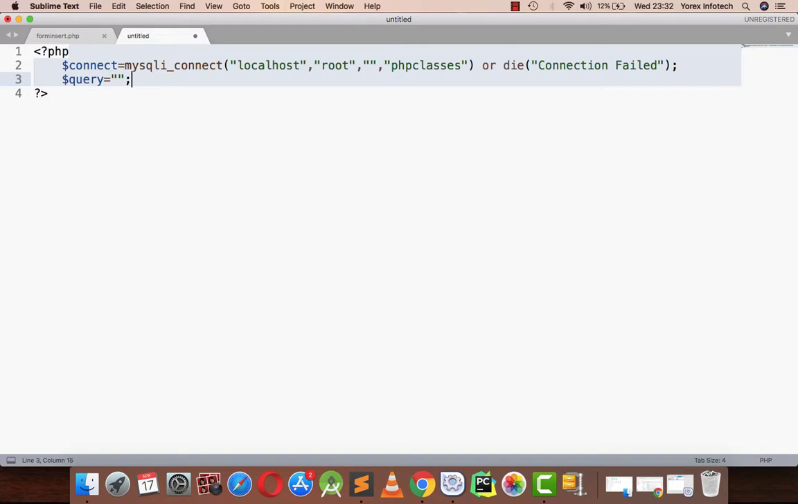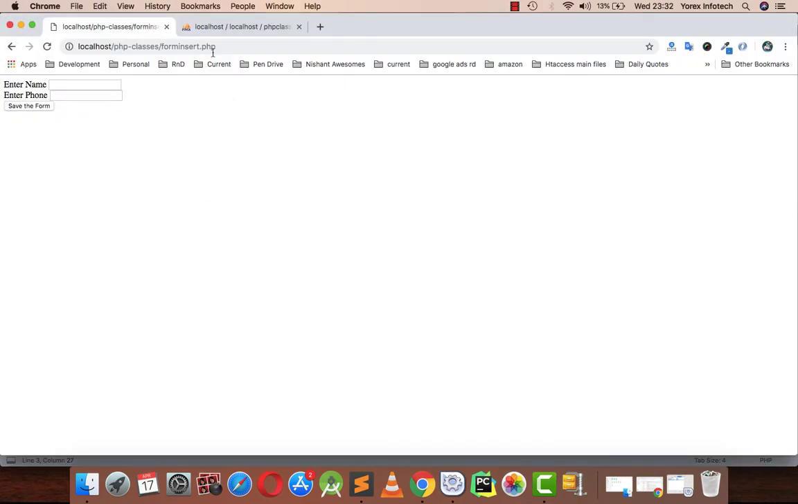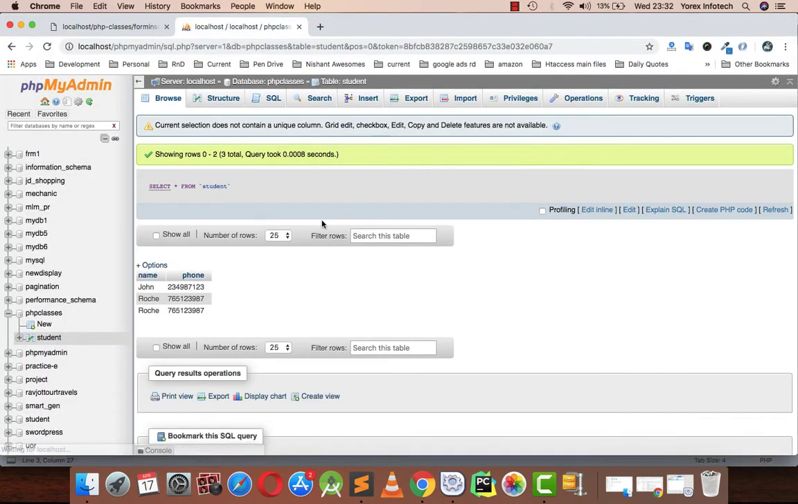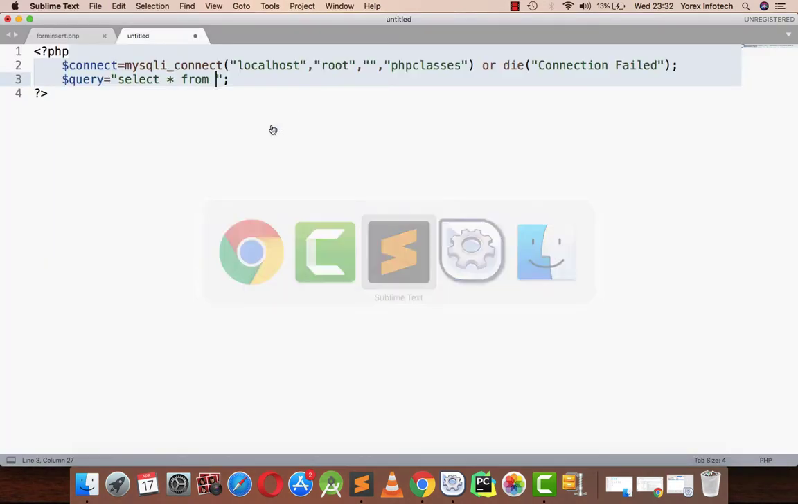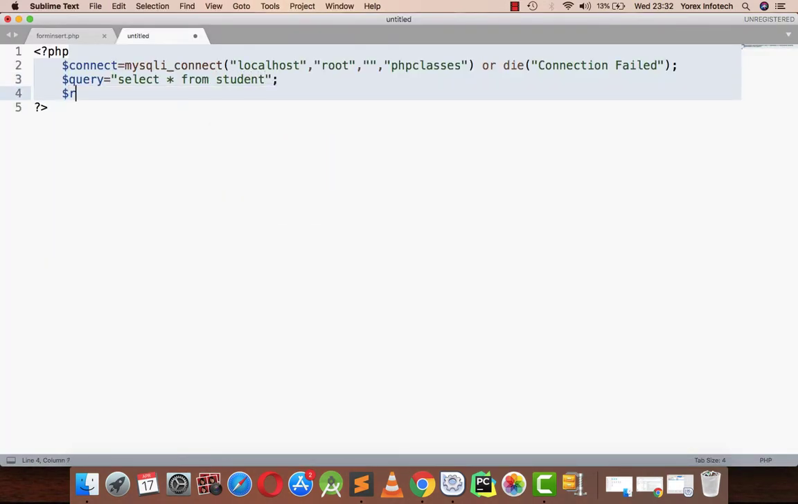So now what I have to do is I'm implementing one query as select star from student, this is my table name, student is the table name. Select star from student, result, I'm taking up a variable, mysqli_query is a function in which two parameters are passed. The first one is the connect, which is connected to my database, and the second one is the query, that is select star from student. All the data or the result of this query will be stored in this result variable.